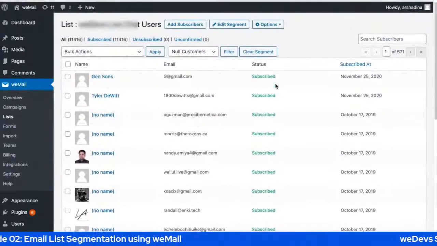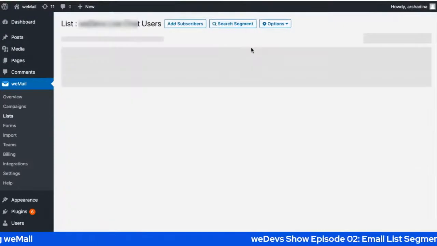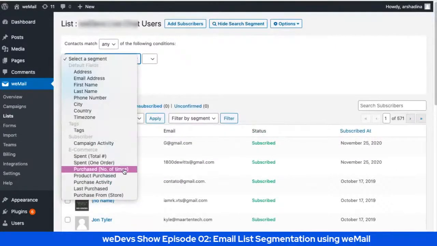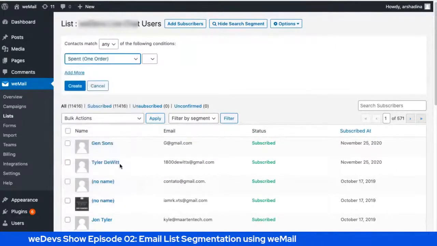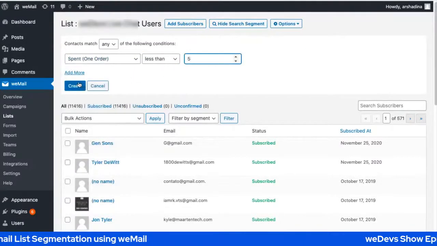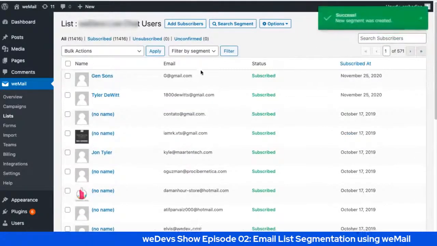Let's try another one. Click on Clear Segment to clear the filter. Then I will select Spent from the drop-down segment list and set the condition to include those who have spent less than $5. Just like before, set the name and select the segment name to set users who spent less than $5.